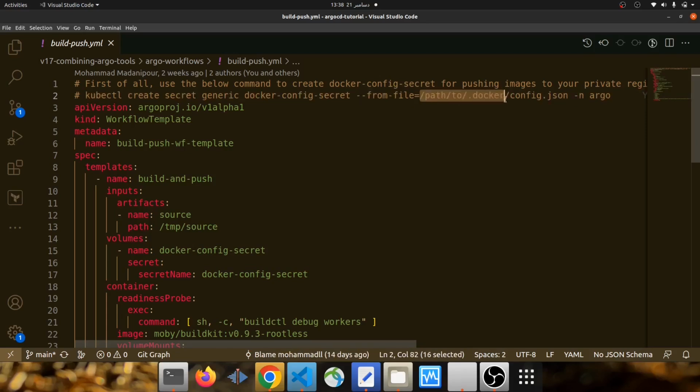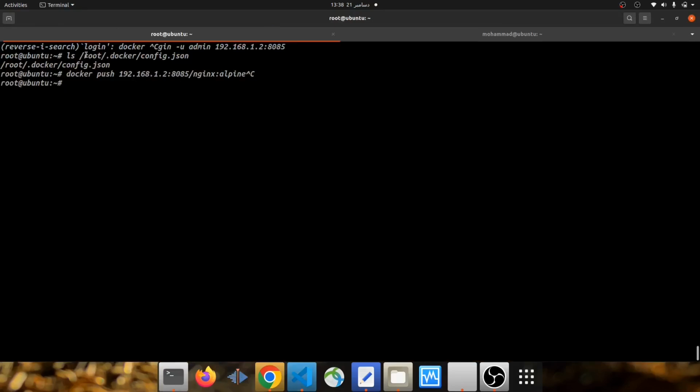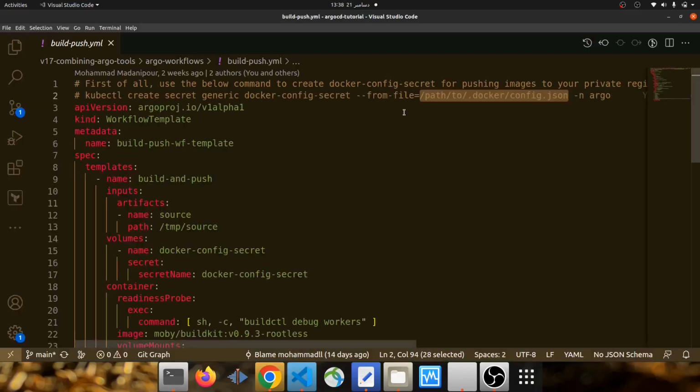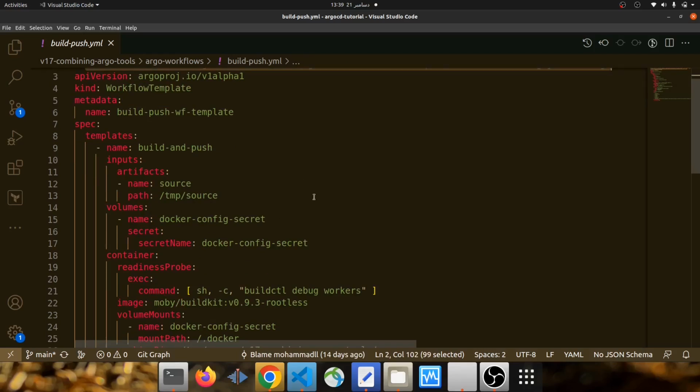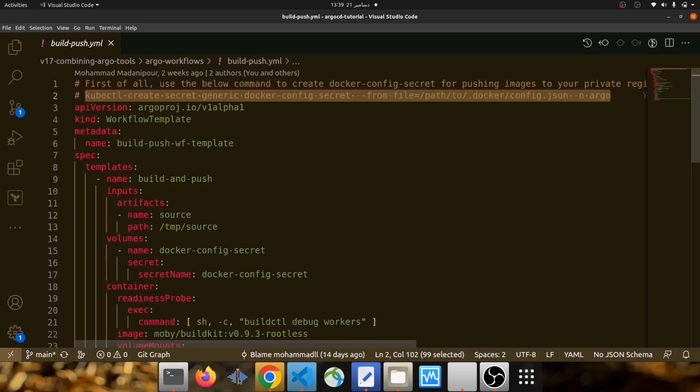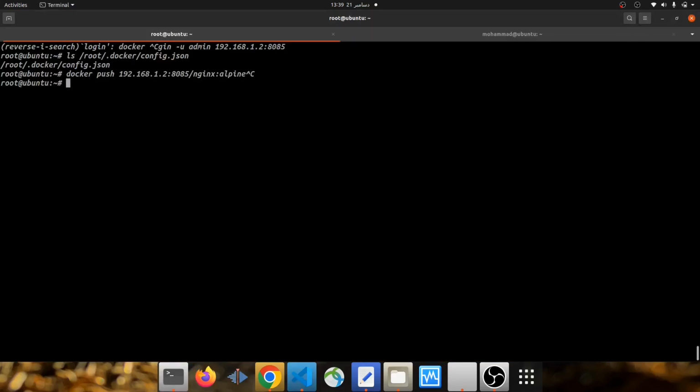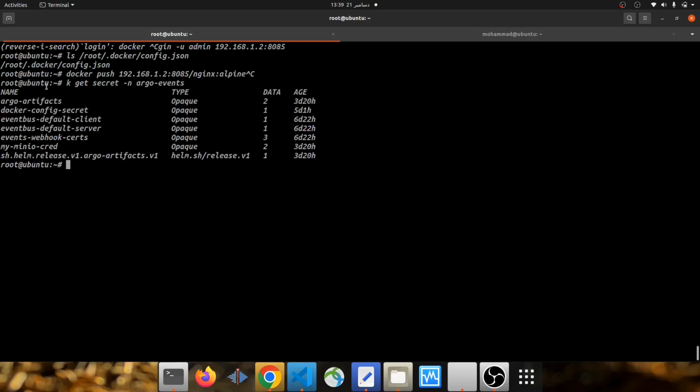This is the path of your config.json. For example, the path of my config.json is /root/.docker/config.json. So when you create this Kubernetes secret, you can use it in your workflow to access your private registry to push your Docker image. I have done this already. So when I type kubectl get secret -n argo-events, I have a secret named docker-config.secret.